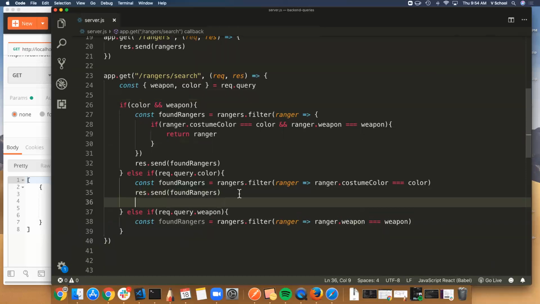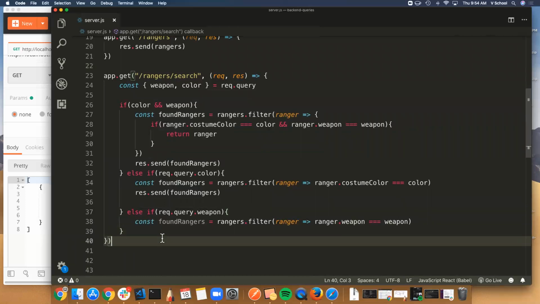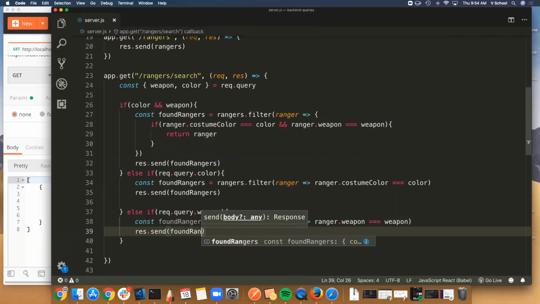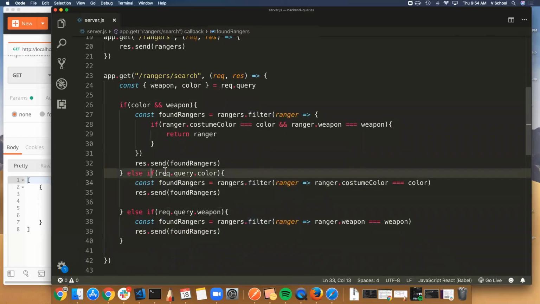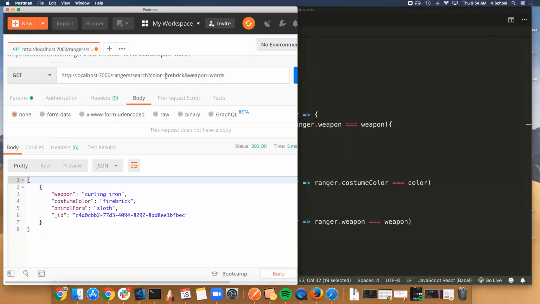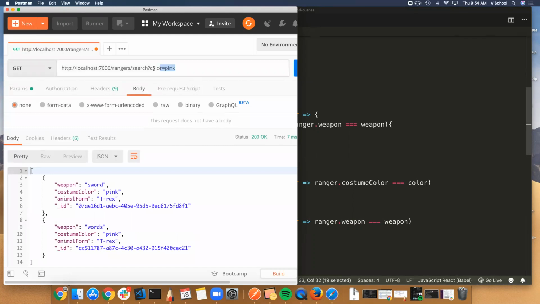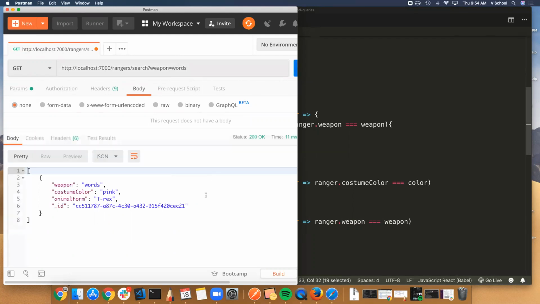It looks like a lot, but are there any questions on what we just set up here? You just kind of have to fit. Okay, let's test it. And let's see if we break it if we only send one as well. So we're going to send color equals pink and weapon equals words, we'll hit send, and we just get back that one. But if we just send pink, we're getting those two. And if we just send weapon, we'll get the one with the specific weapon. Sword.